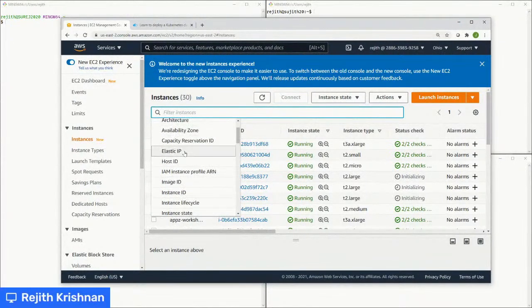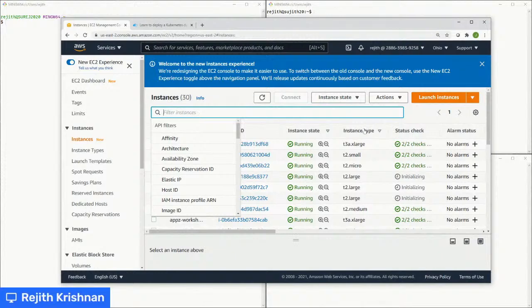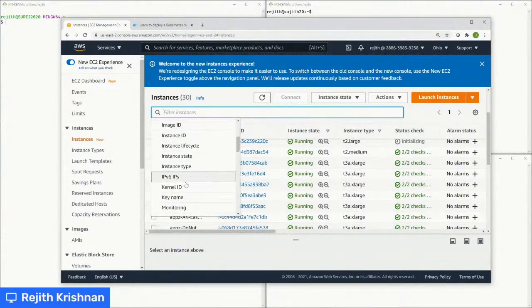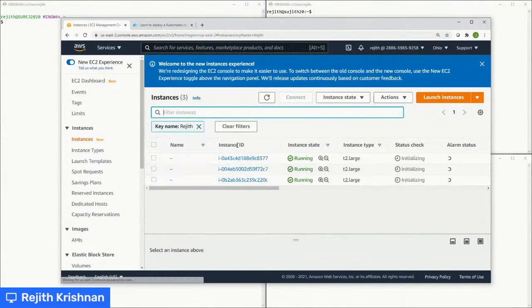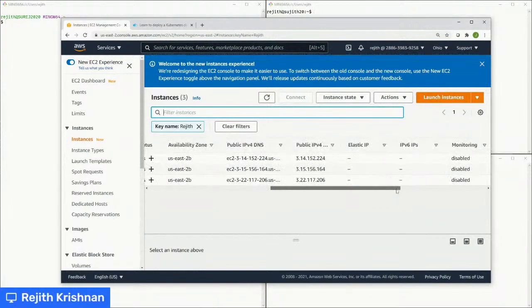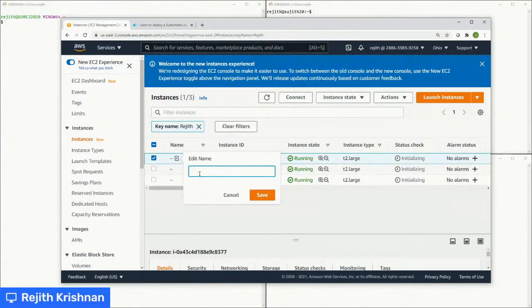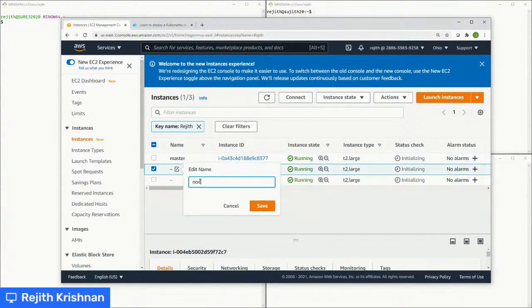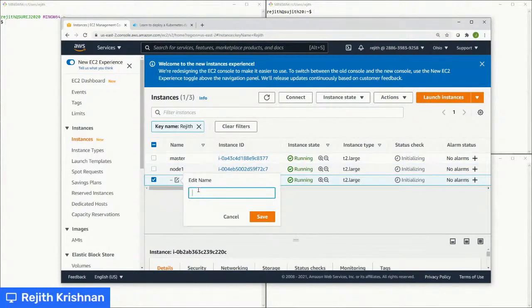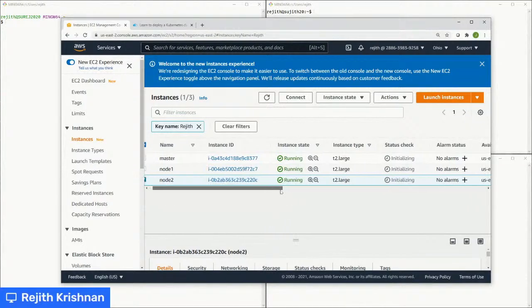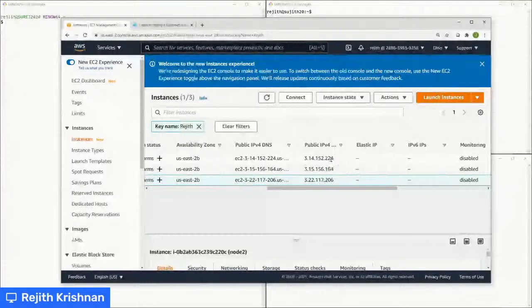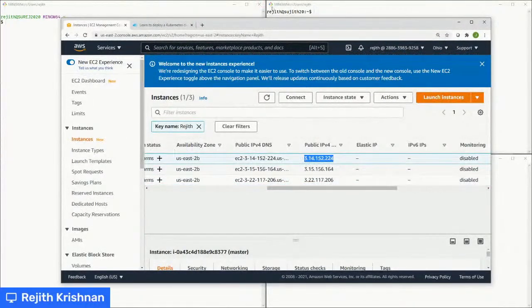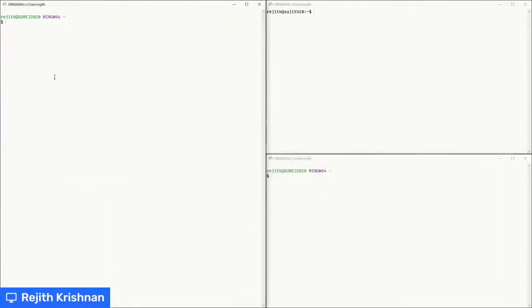Let's see the status of the instances. Okay, so all three of them are running. So I'm going to master, right? Yeah, first one is master. Second one is going to be node one. And third one, node two. I'm going to take the public IP. Then I'm going to move the window out.